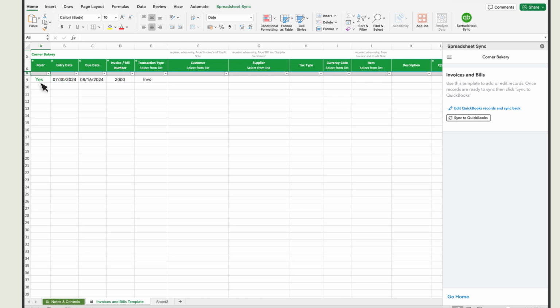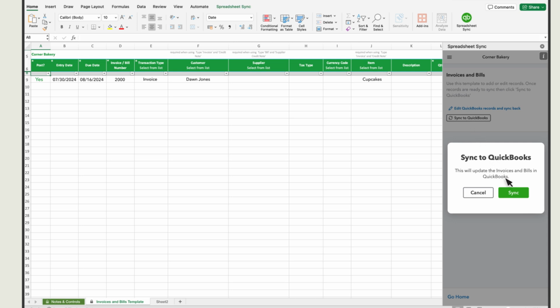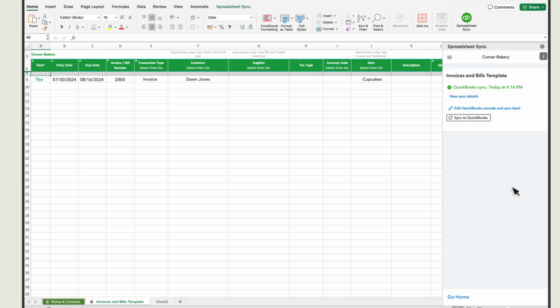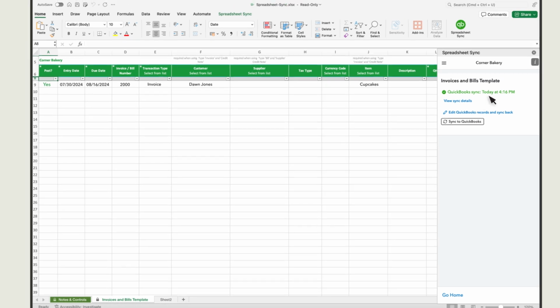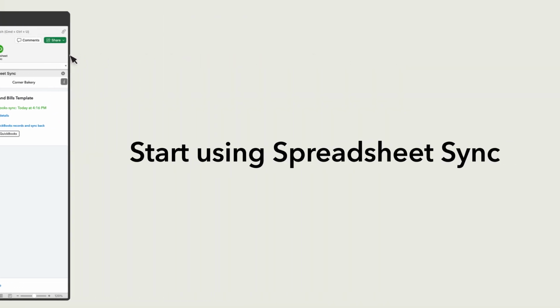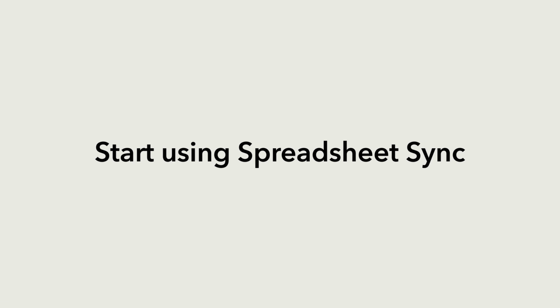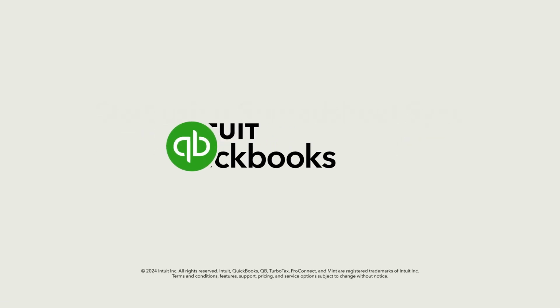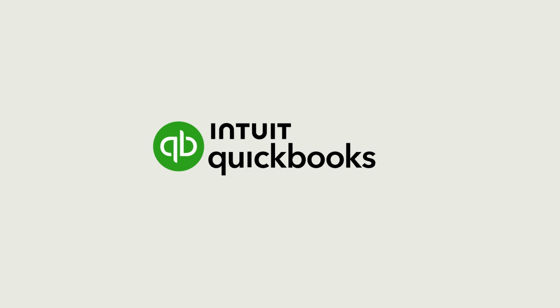Enter information about transactions on each line of the sheet. And when you're done, select Sync to QuickBooks. Then Sync. You can also create and edit budgets from Spreadsheet Sync. Check out this video to learn more about that. Now you can use Spreadsheet Sync with Excel to run reports, update info in QuickBooks, and manage your budgets.